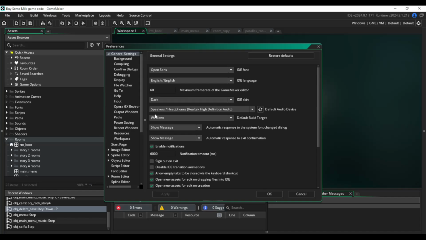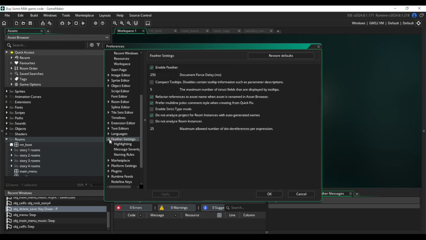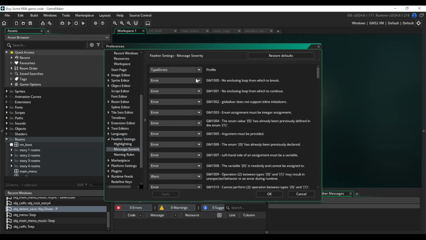Plus, you can go around and play with different settings too. The other thing I would recommend, and this is something you would probably learn after you mess around with it for a while, is the Feather settings. I'd highly recommend messing around with these, especially the messages and all that.